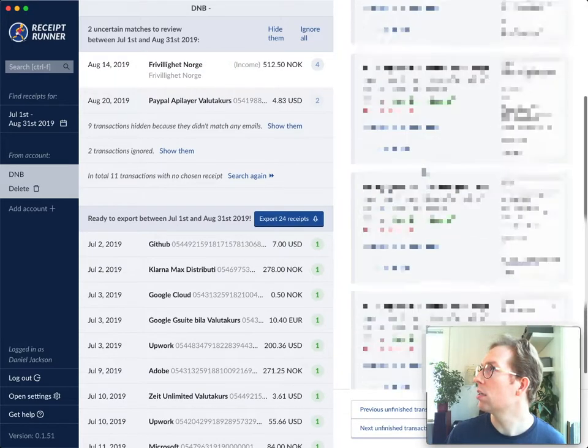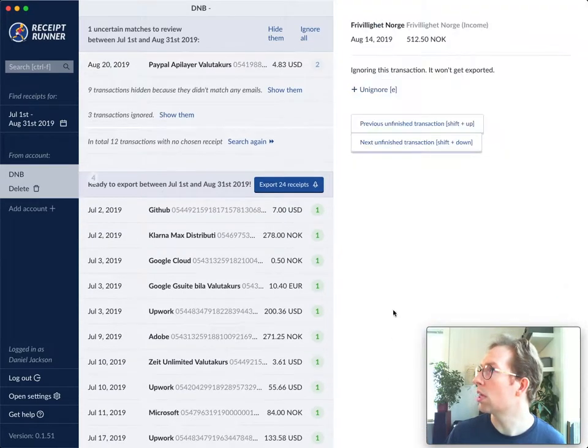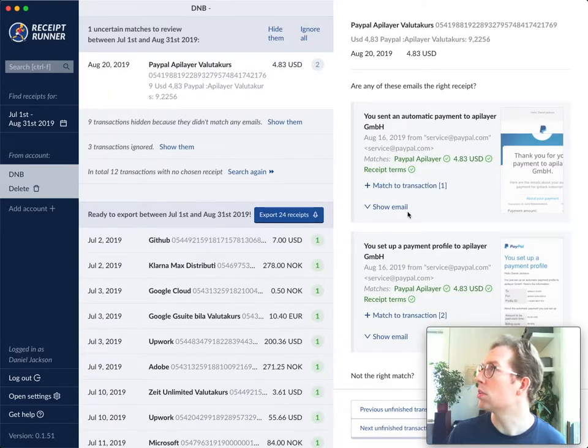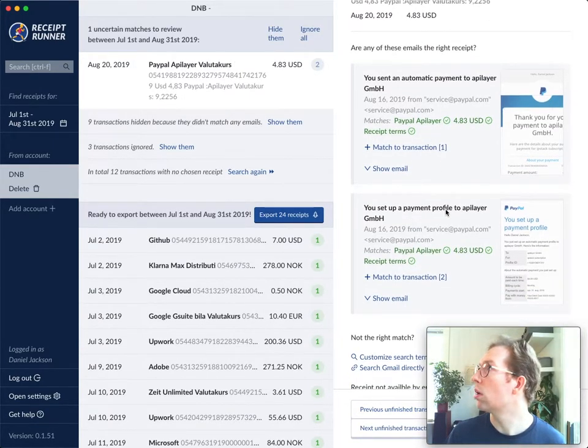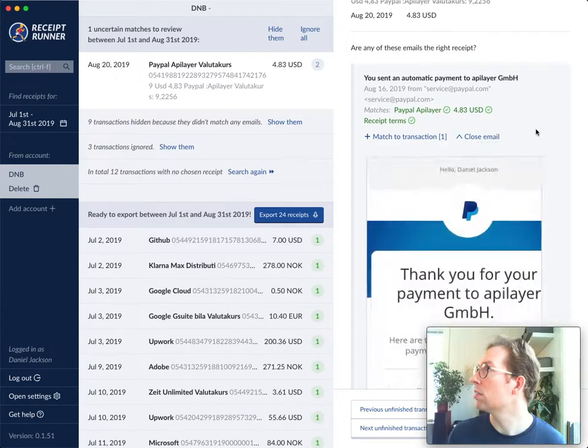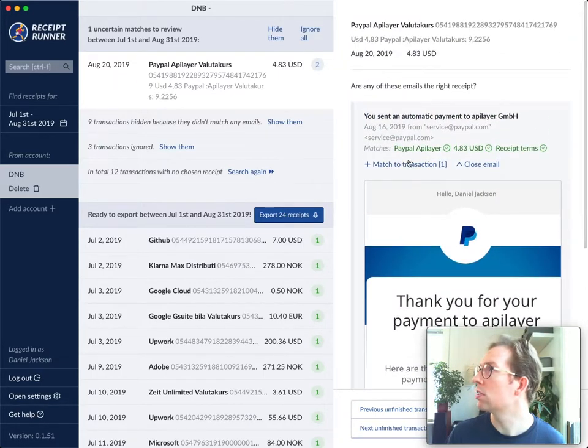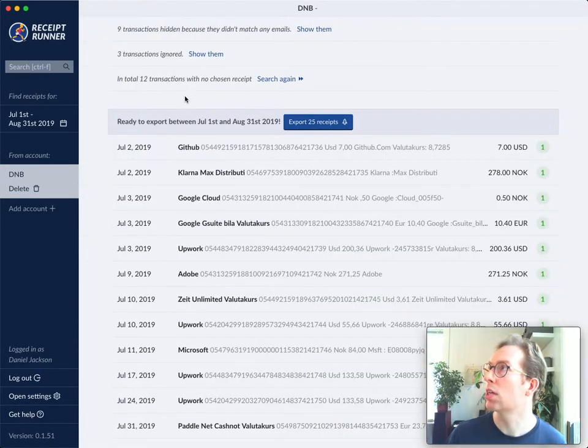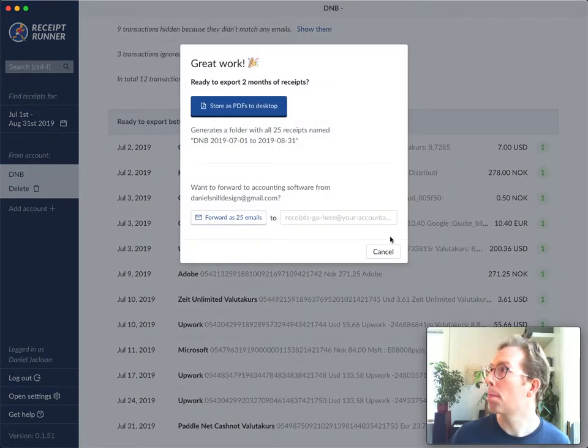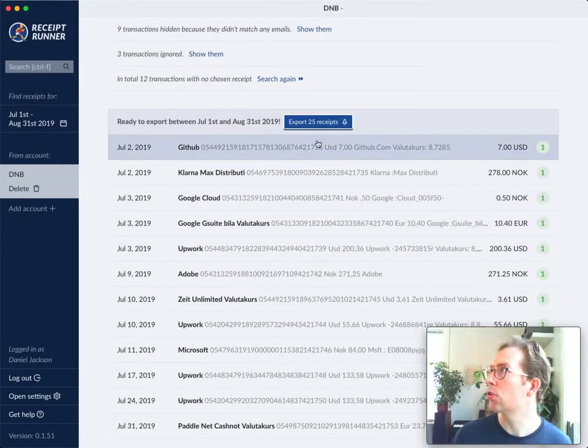One here, no, let's ignore that. And this one, where you have sent an automatic payment, yeah, that looks like the right receipt to me. Let's go ahead and choose that one. So that's 25 receipts ready to export. And we'll go ahead and do that, but I'm going to show you a few other things first.